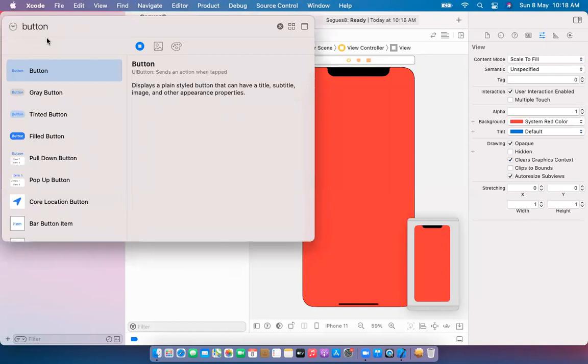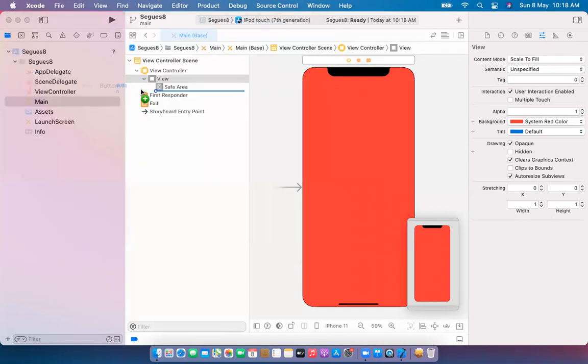When I type button here, you'll find the various options for the button: gray button, tinted button, filled button, and others. Out of that, currently I will require only the plain button here. So I will drag this button towards the view controller.